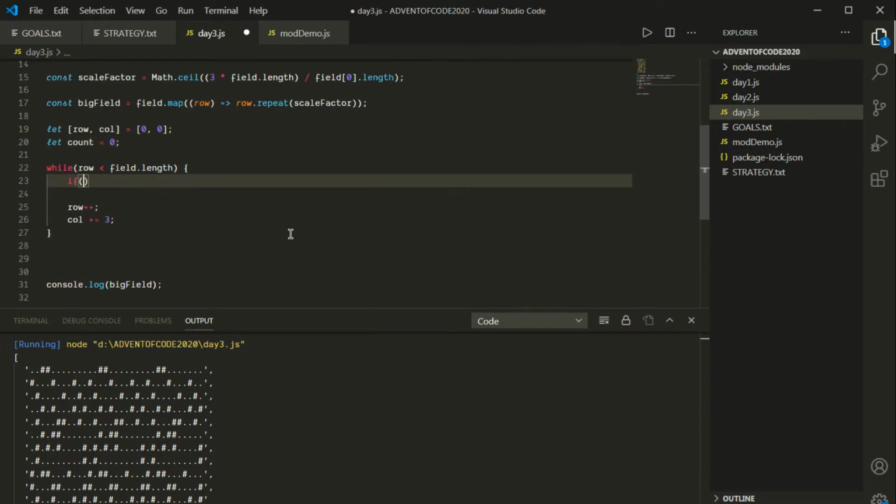So we'll say if field at row, actually, we need to be checking bigField, right? Because this is the one that's been copied over enough times that we're not going to go out of bounds when we try to do this, row and col. Okay, if bigField[row][col] is equal to #, then we're going to say count++. And then we're basically just incrementing our indices over here. We're checking the condition that it's still within the right bounds.